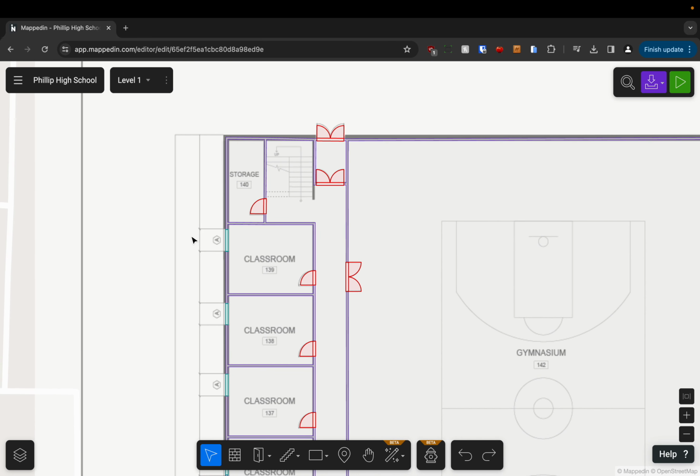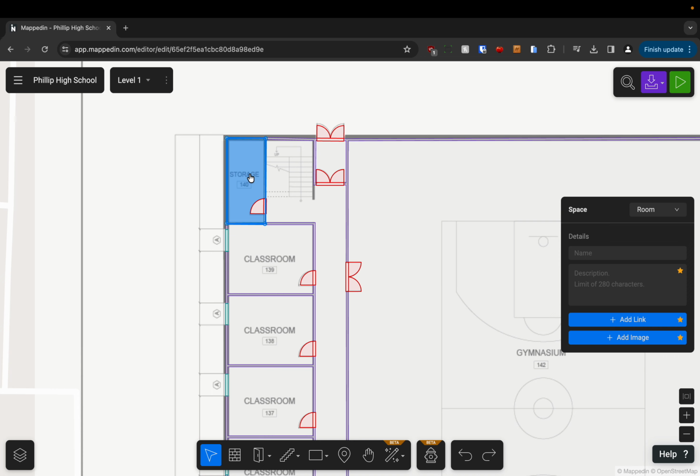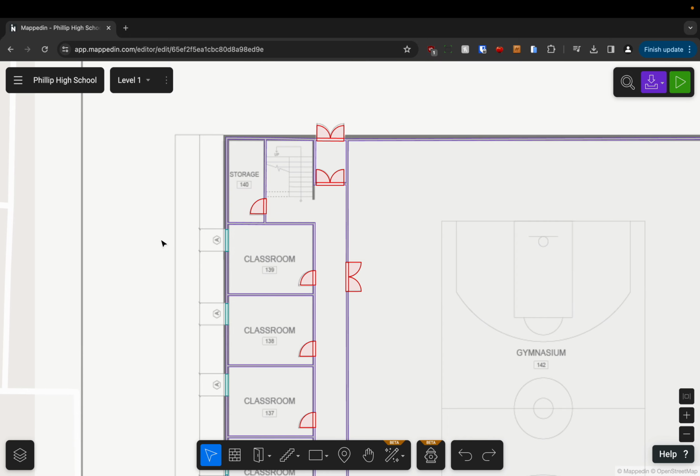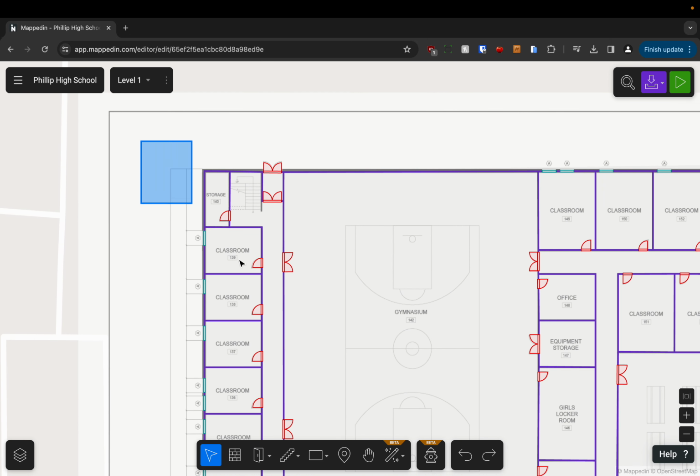If I want to do a multi-selection, I can select something and then hold shift. And you can see here it's just adding more rooms to my selection. I can also left click and drag to do a marquee select, and then everything within that window will be selected.